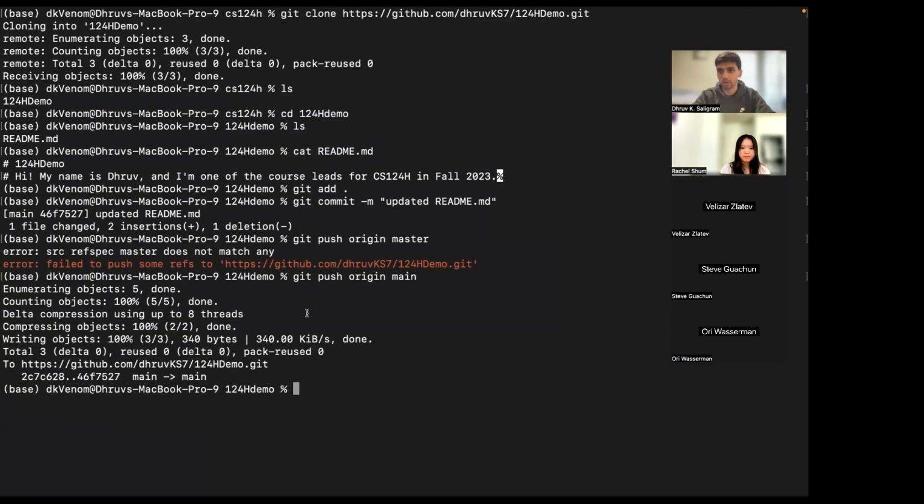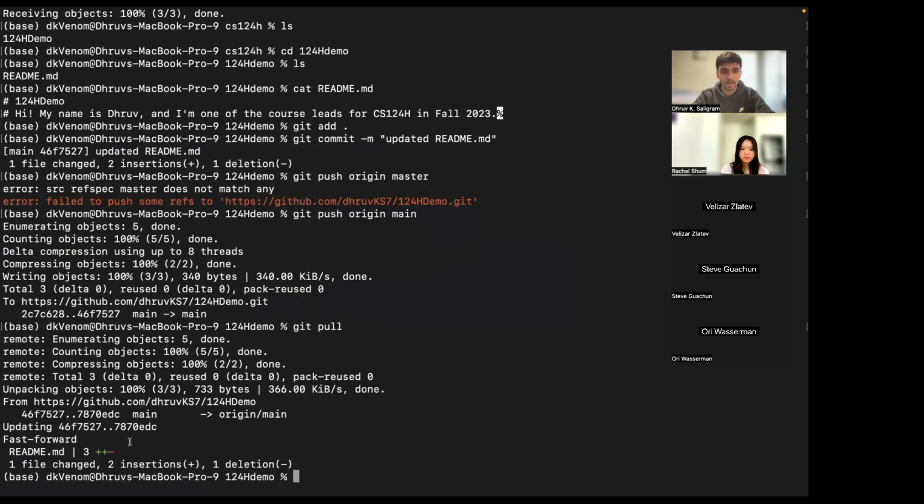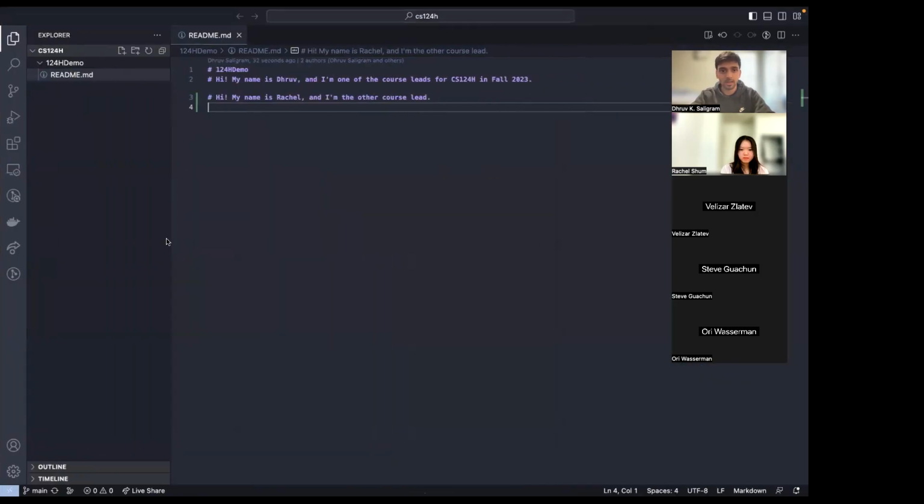And like Rachel mentioned before, it's a very simple thing. It's just one command of git pull. And now all of a sudden you can see one file was changed, readme.md. If I go back here, boom, I can see it in my VS Code.